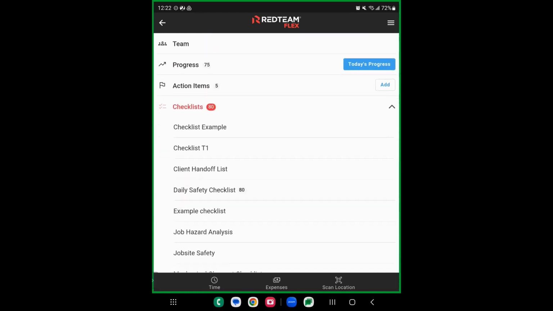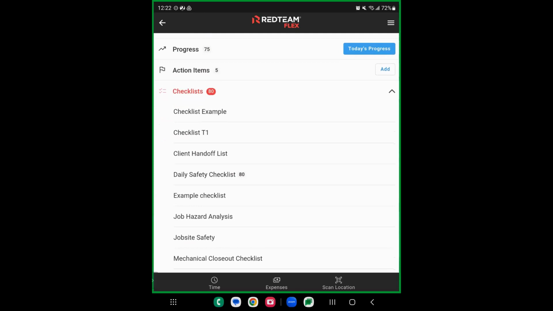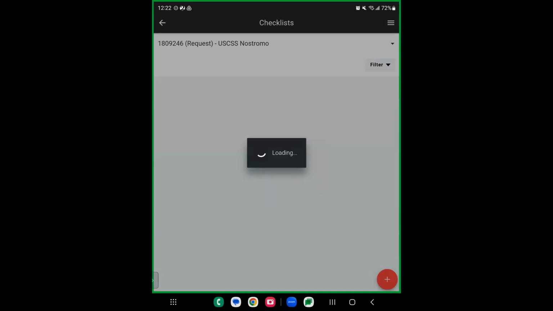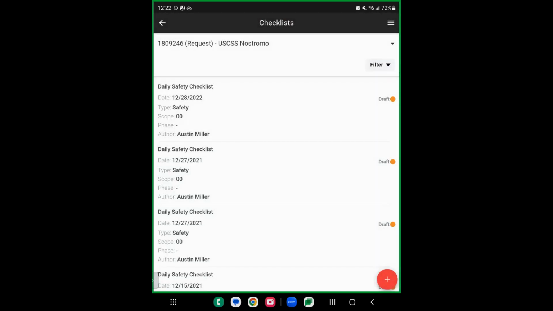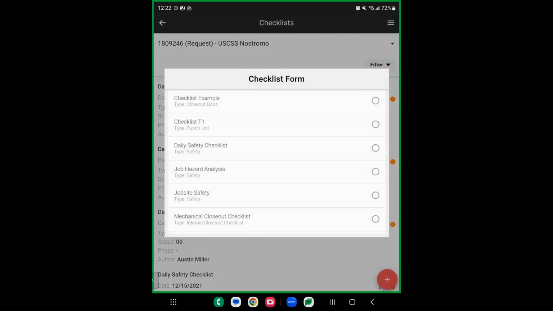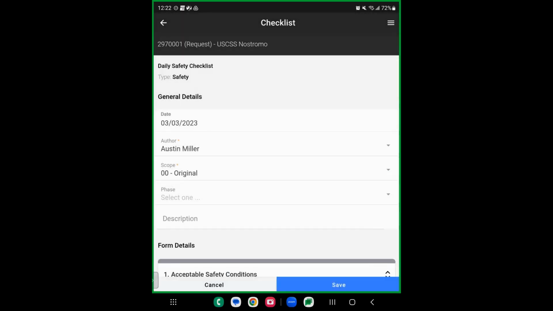So we'll walk through one. We have a daily safety checklist on here that I like to do each day. I'll click on that. It'll show me all of my previous ones, but I want to make a new one. So I'm going to click the plus sign, once again on that daily safety checklist. We're going to get a new one created.